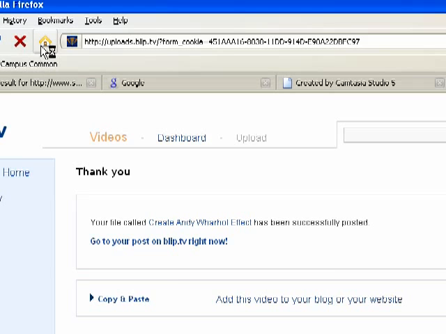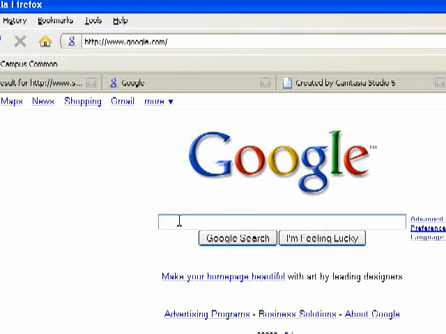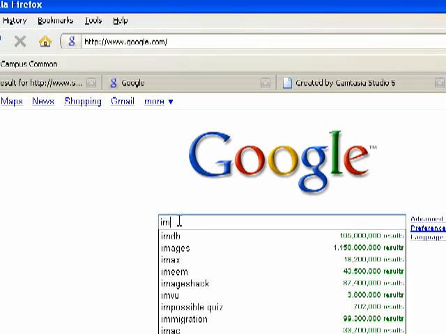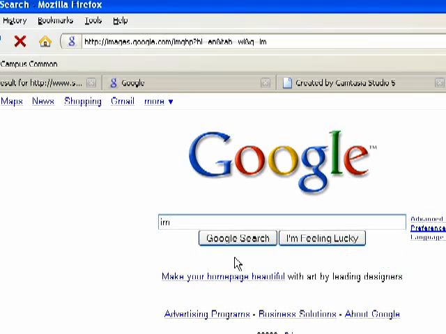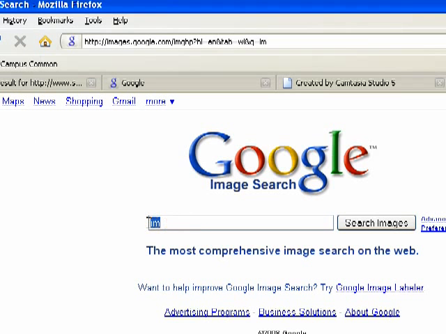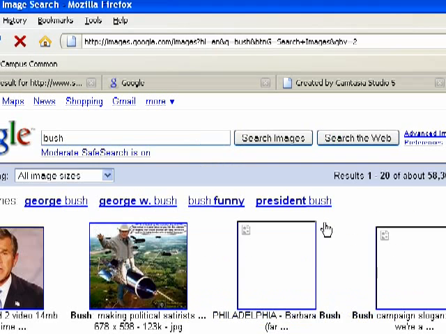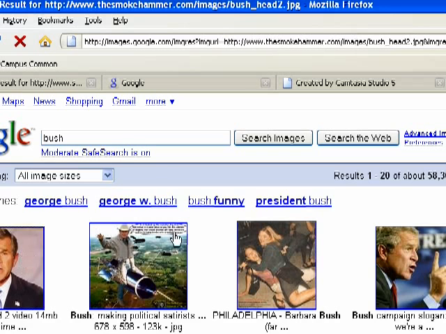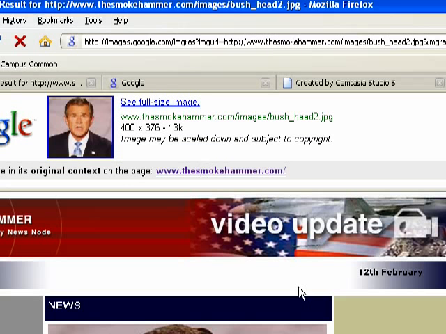So back to Google. Images, let's see. Oh, sorry. Click images at the top here. And then how about Bush? Search images. Could do a whole series of paintings of the president here. See full-size image, that's a reasonably good one here. Copy image. And come back to Photoshop.